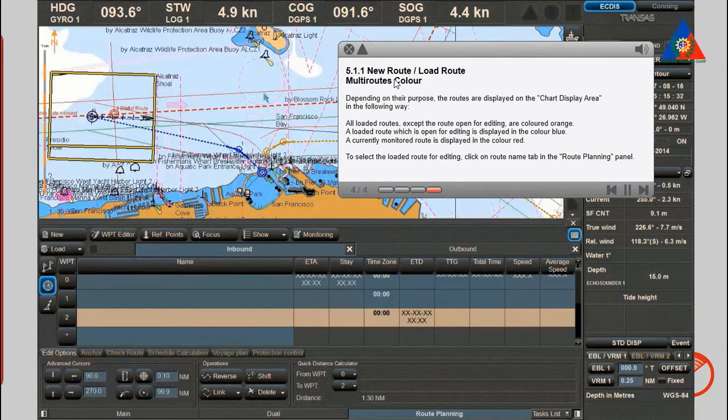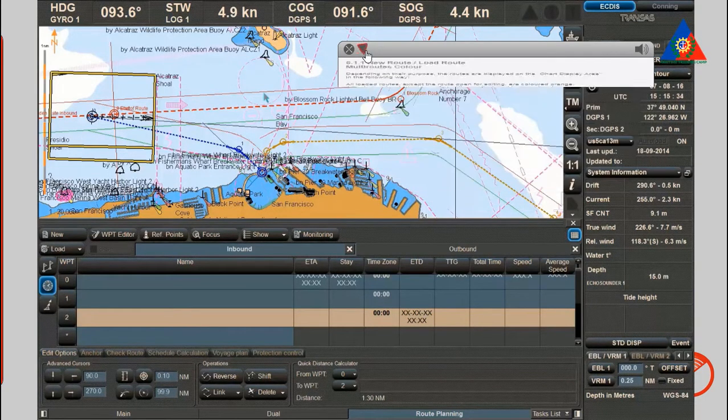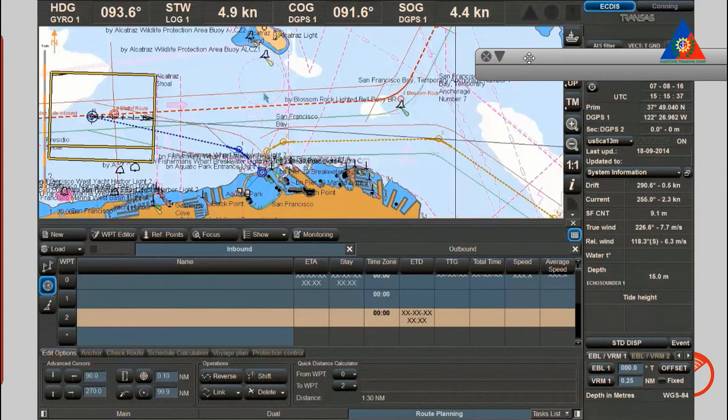Multi-routes color. Depending on their purpose, the routes are displayed on the chart display area in the following way. All loaded routes, except the route open for editing, are colored orange. A loaded route which is open for editing is displayed in blue. A currently monitored route is displayed in red. To select the loaded route for editing, click on the Route Name tab in the Route Planning panel.